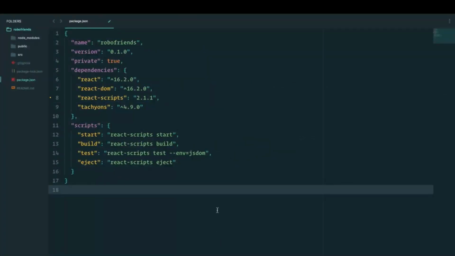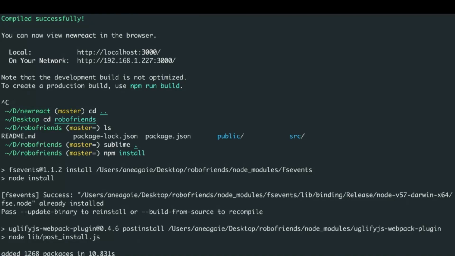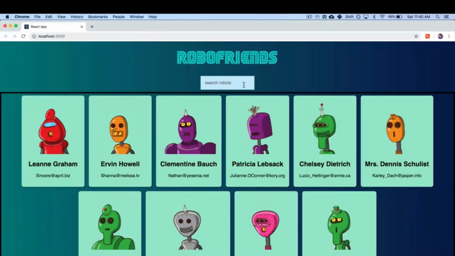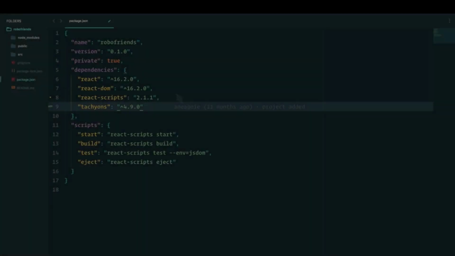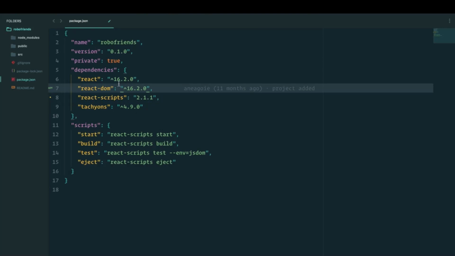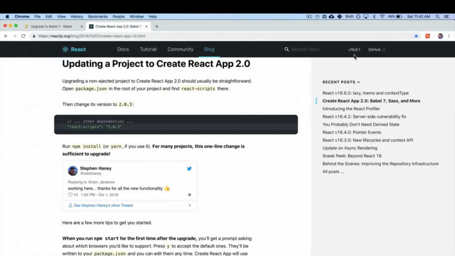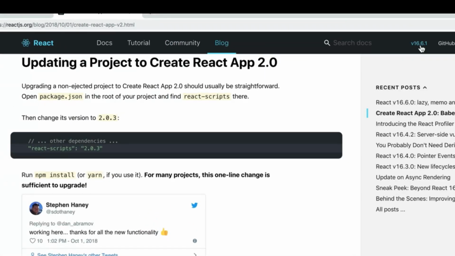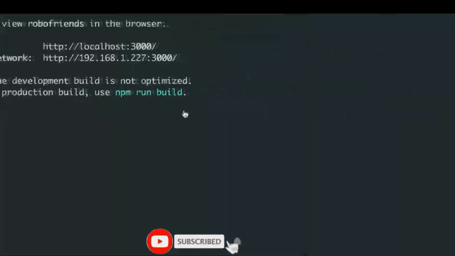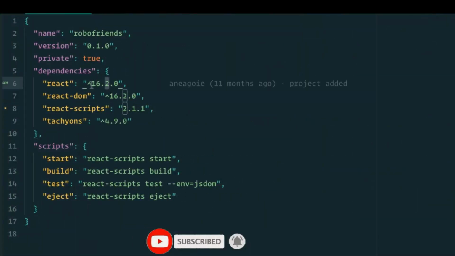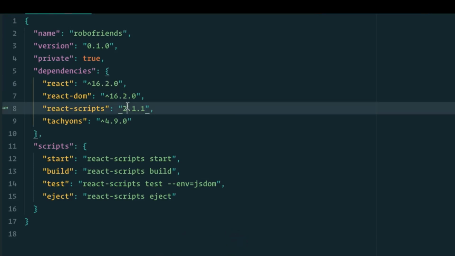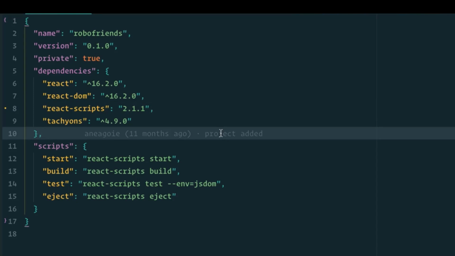And all we need to do to check that it's working is run npm start again. And our RoboFriends app, which we're going to build over the next couple of videos, seems to be still working. Very nice. And by the way, as a side note, you can update React to the newer versions as well if you want. If we go over here, we see that the latest React version is 16.6.1. So we could do the same here and update the library, but that's something that we don't really need to do now.